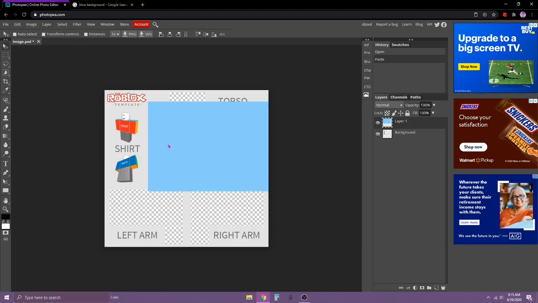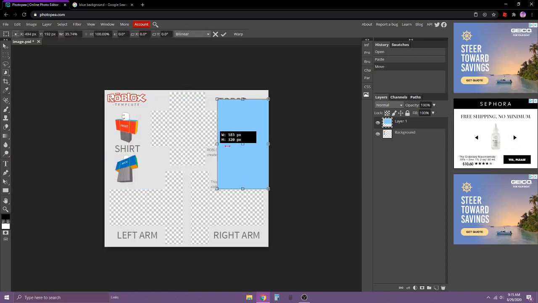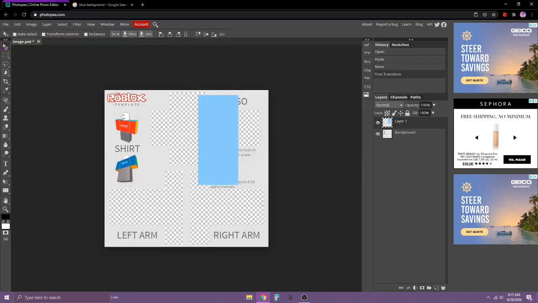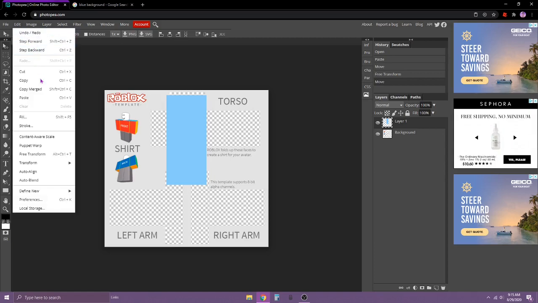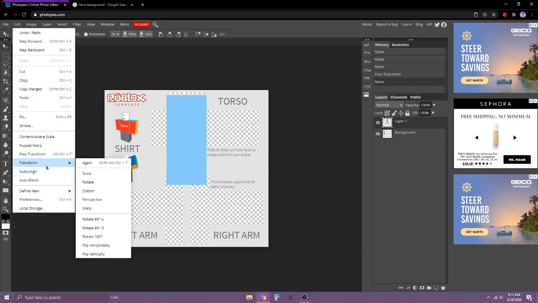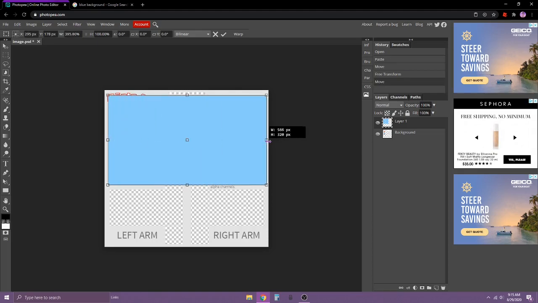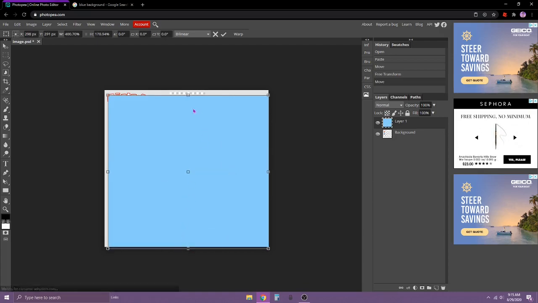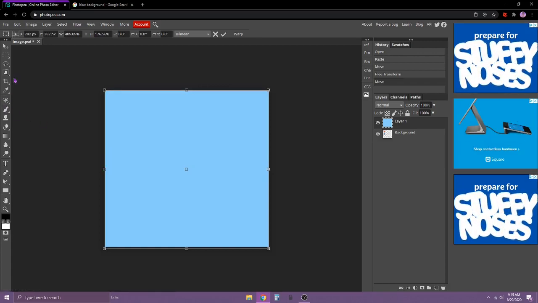Okay, now it might look like this, or it might look like this. So, you need this to cover the whole screen. So what we want to do is go up to edit, left click, and then hover your mouse over transform, and you'll see these options. Now go to scale, and with these boxes, make it so it covers basically the whole screen and you can't see the checkers anymore, or else there will be really weird looking holes in your shirt.